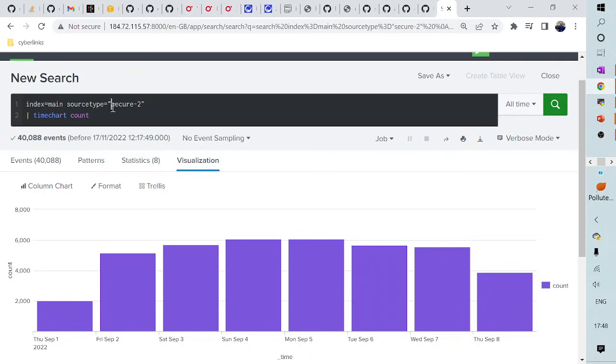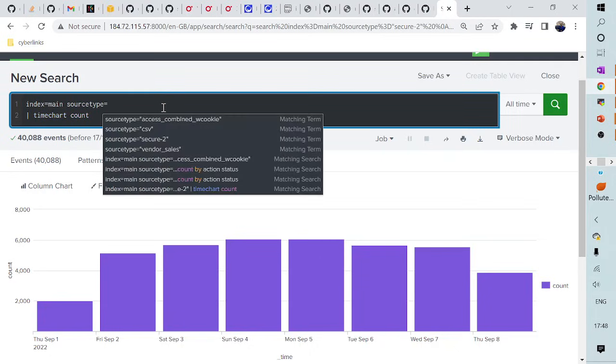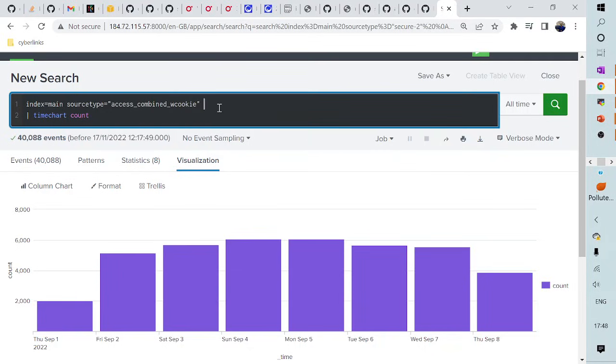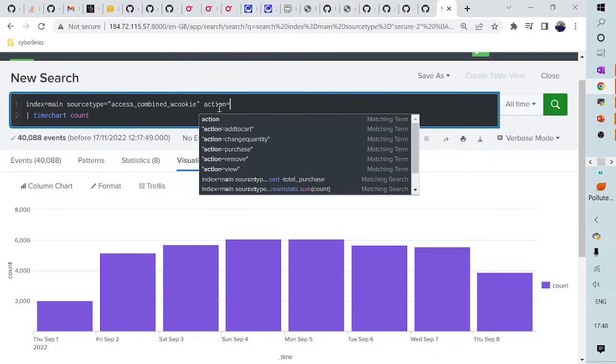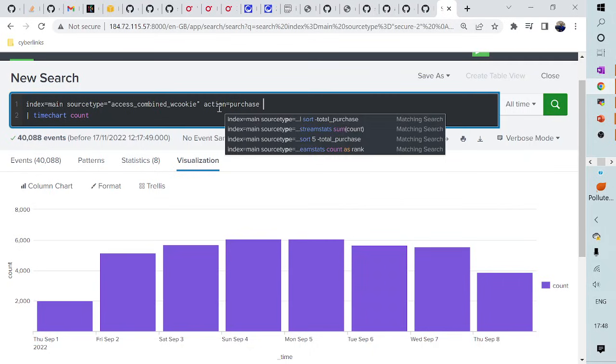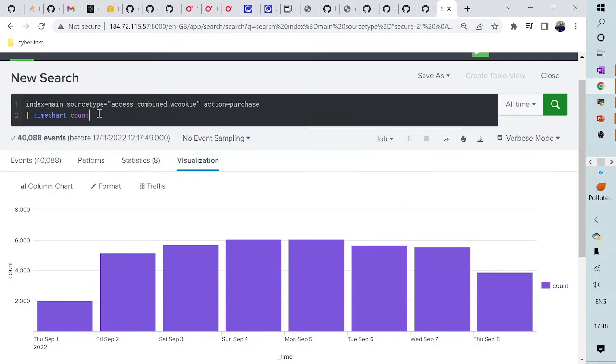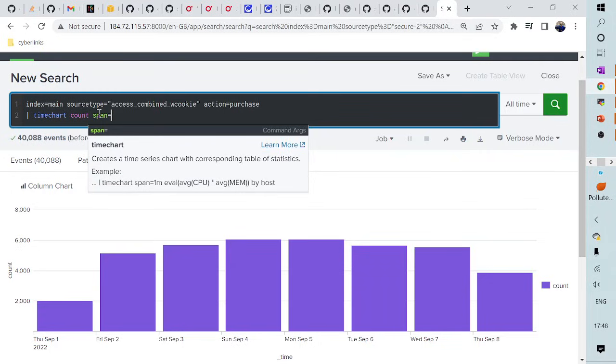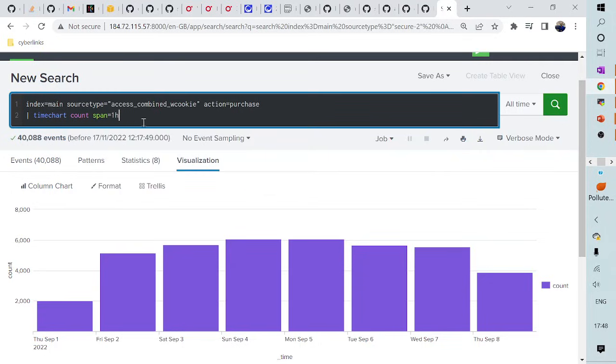Now the second thing I wanted to do here is go back to this source type. I will only be interested in action purchase for the time being. What I can do here is timechart count, and span is equal to, let's say, 1 hour. Okay, timechart count span 1 hour by, I would say, category ID.